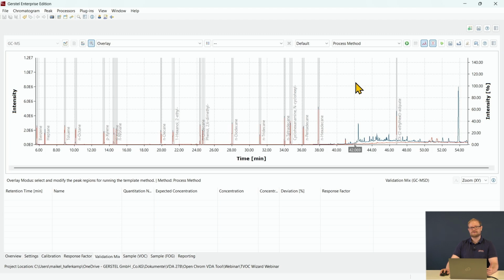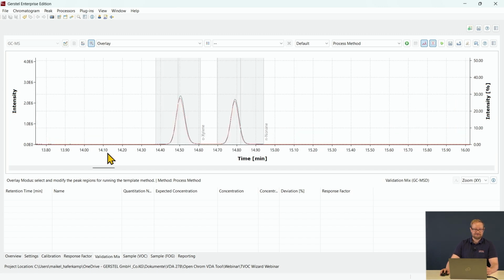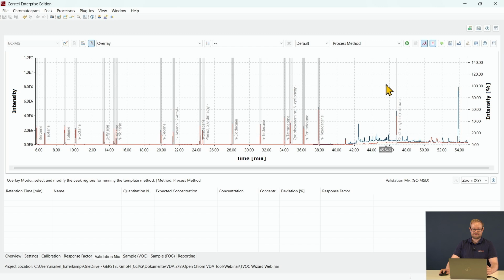In this step, you see the validation mix. It's basically a mixture to show how well your system is performing. For example, these substances, orthoxylene and nonane, should be baseline separated. If this is the case, here you can see the selectivity of the system is within the bounds of the VDA 278. And also, the recovery is a crucial part of the VDA 278.